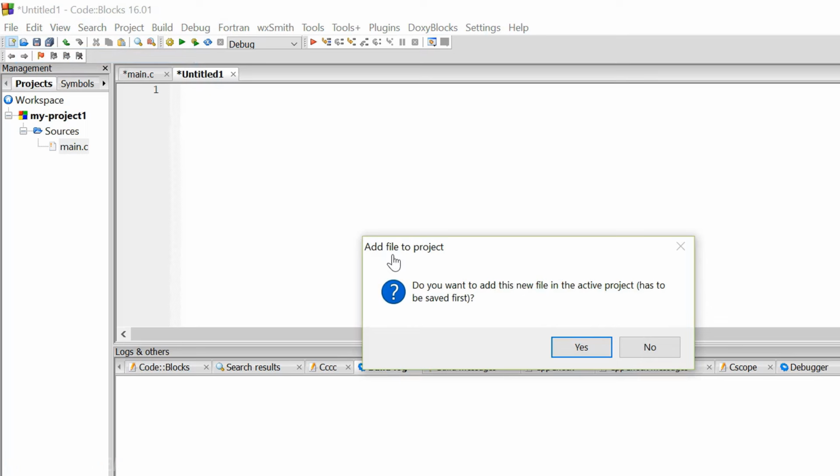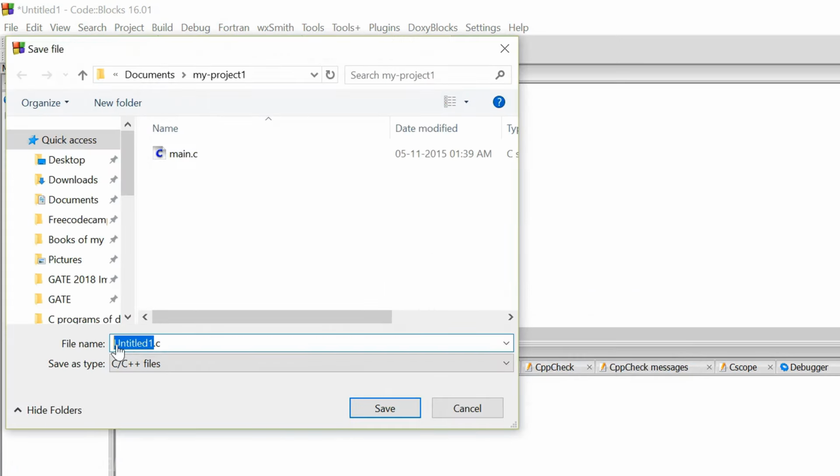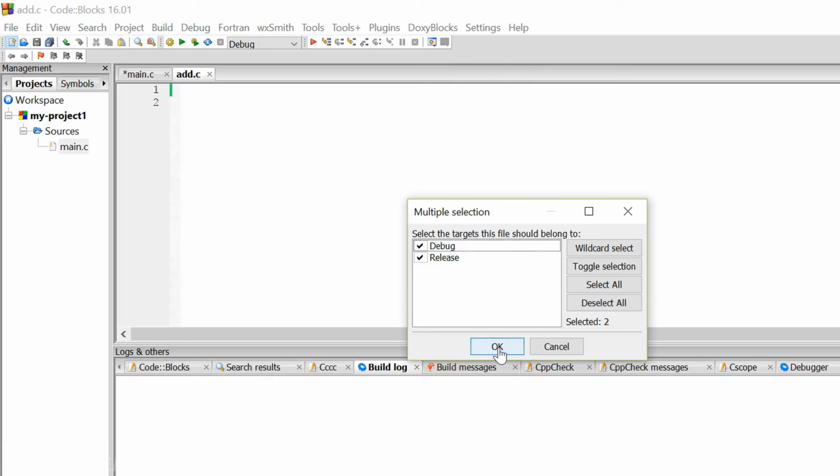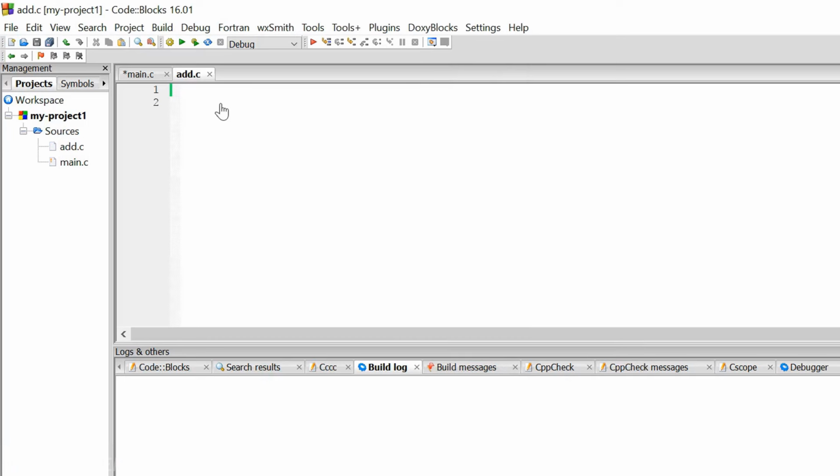Let's create an empty file. Click on yes because it asks, do you want to add this new file in the active project? I'm going to click yes. And suppose I choose the name of this file as add.c and click on save. Click on OK. In this add.c file, I'm going to create the function increment. Let's see how I'm going to create this.